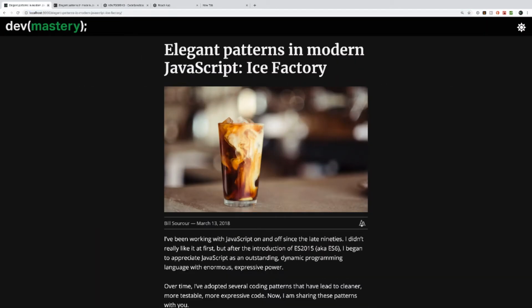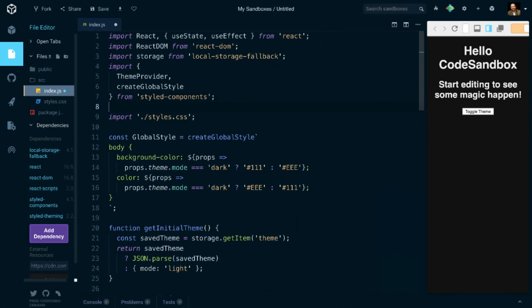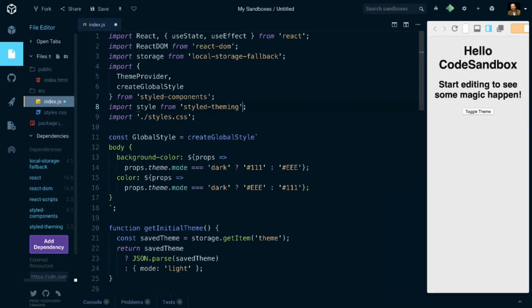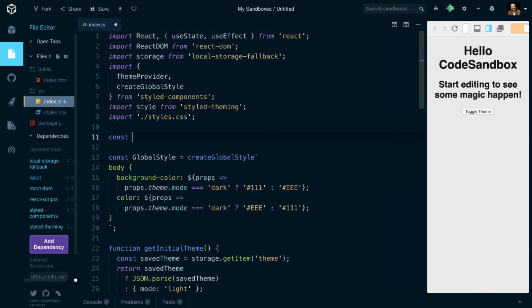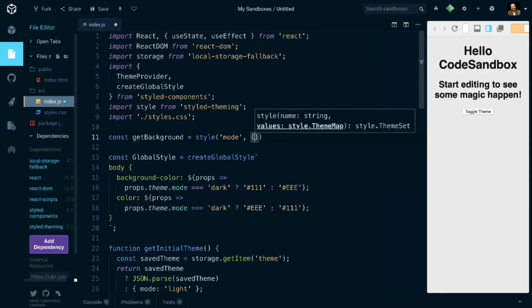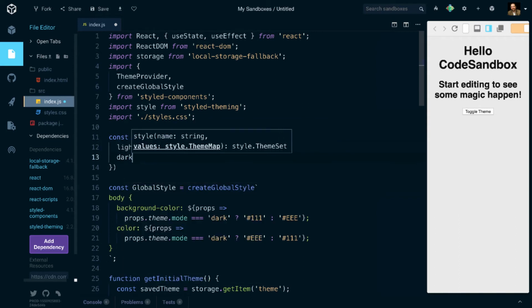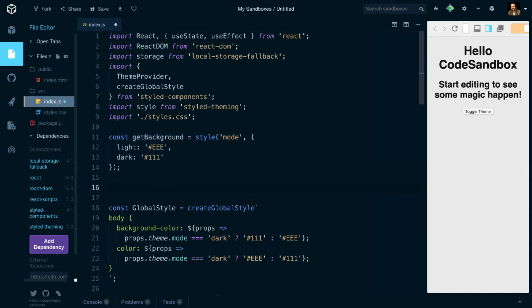But often we have other requirements. So for example, my silly little text stuff. So to handle that, we'll go back to our sandbox and we'll import style from styled theming. And now what we can do is use styled theming to create a function called get background that's going to return the appropriate background based on the mode. So for light mode, we'll return a light background, and for dark mode, a dark background. We can do the same thing for the foreground, just in reverse.